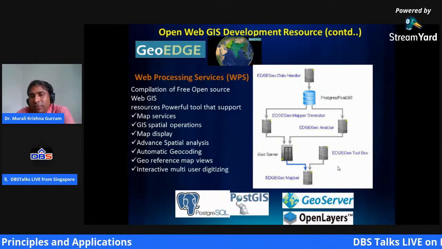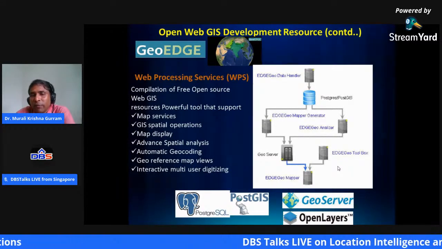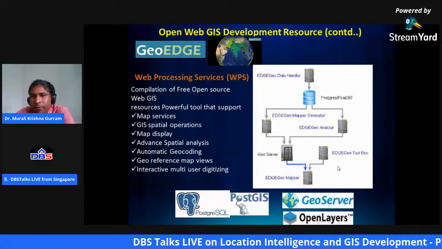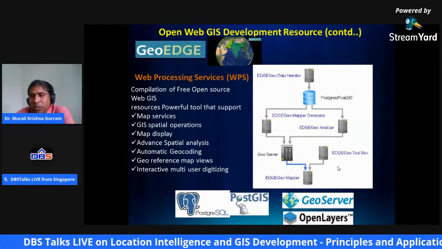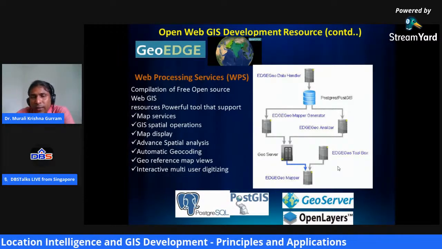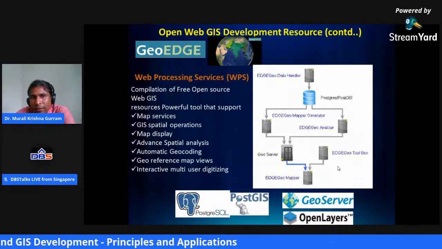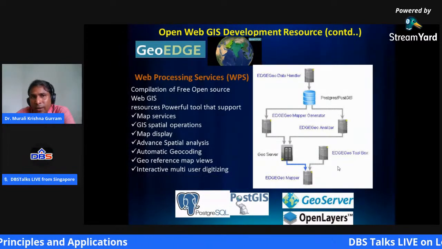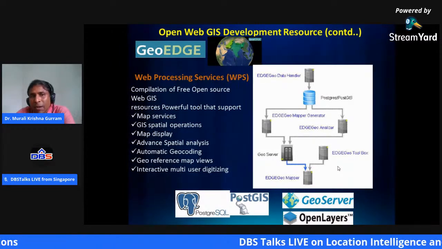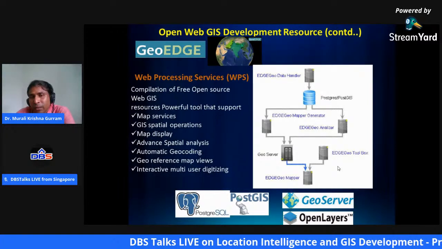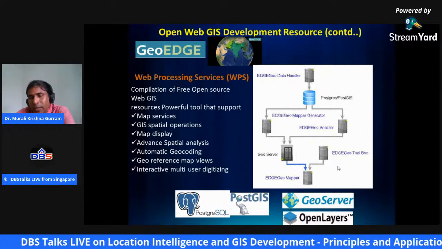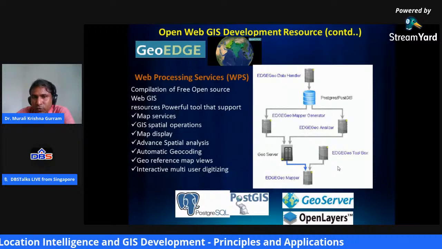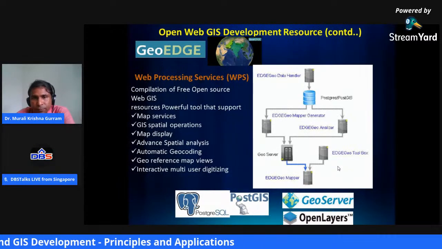The information will be stored in the form of tuples and fields, so records only. Ultimately, everything will be converted into database form, information only. But that conversion is maintained through PostGIS. It has those capabilities. So this is the combination now.